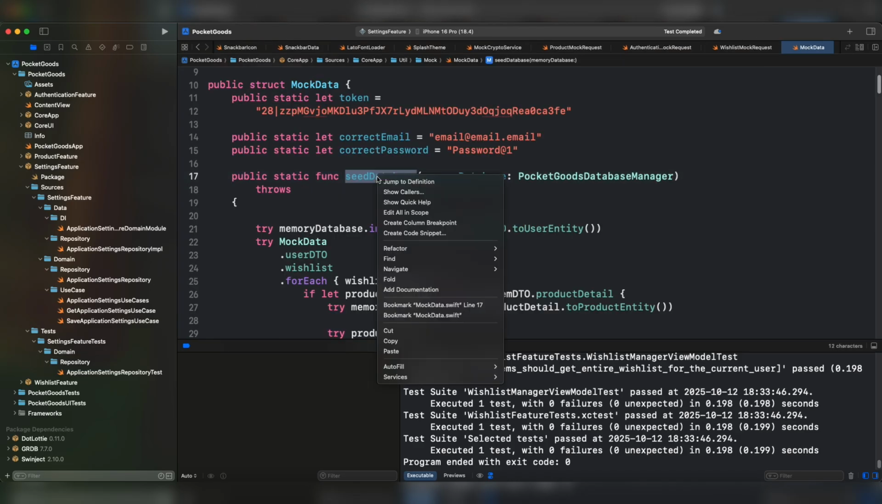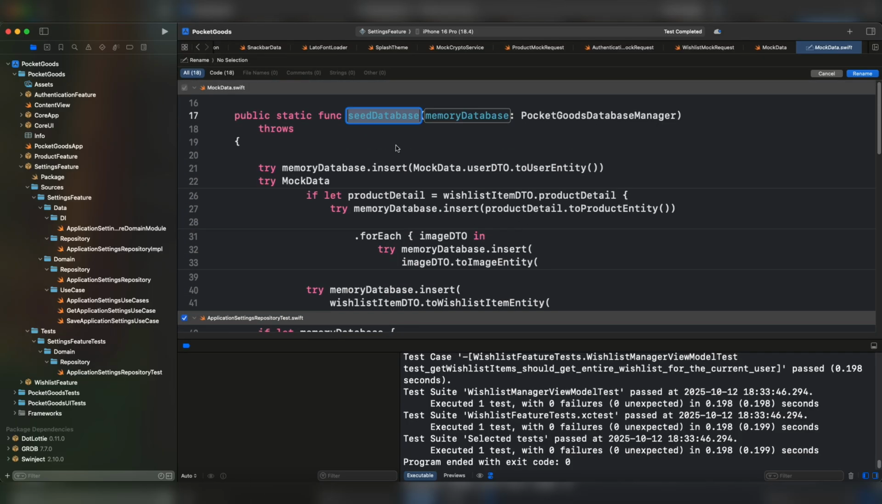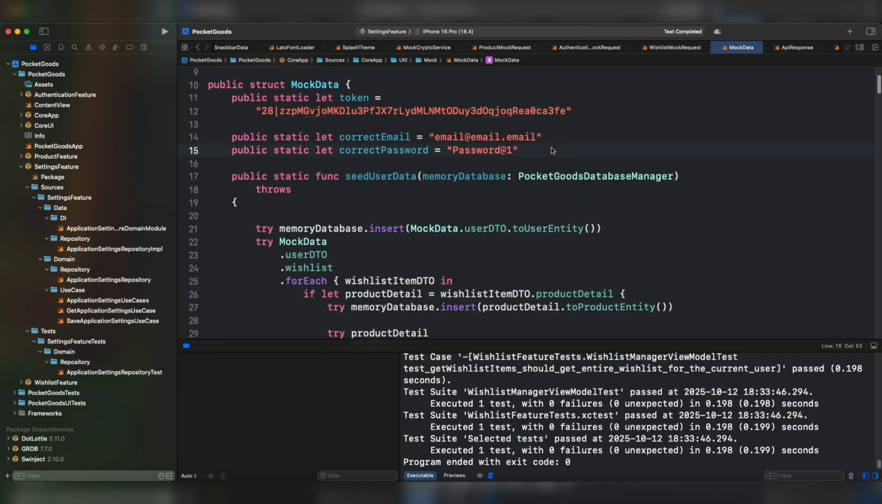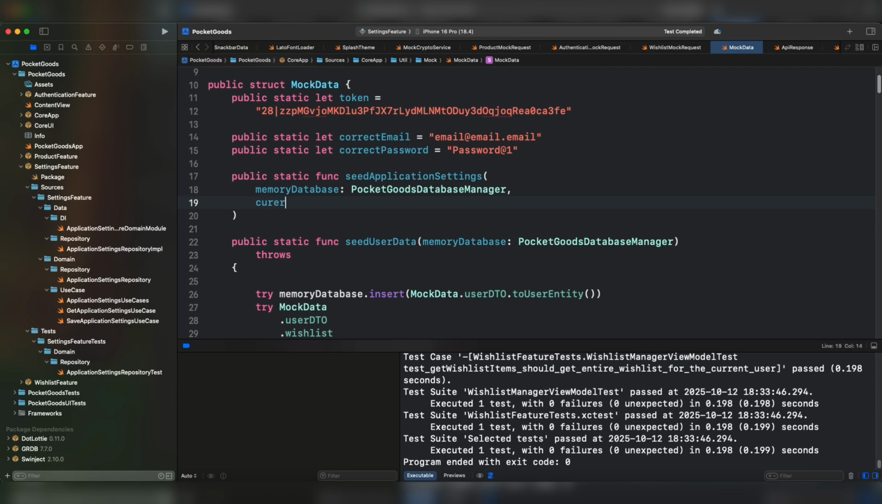Instead of seed database, I'm gonna do something like seed user. It's been used in a lot of files. Instead, I'm gonna name it something like seed user data. And another one for the application settings, and some data if you want to pass current destination or current route, which is optional.